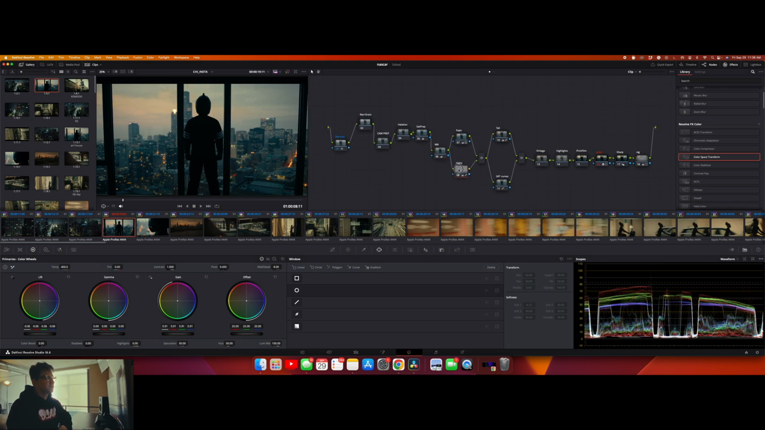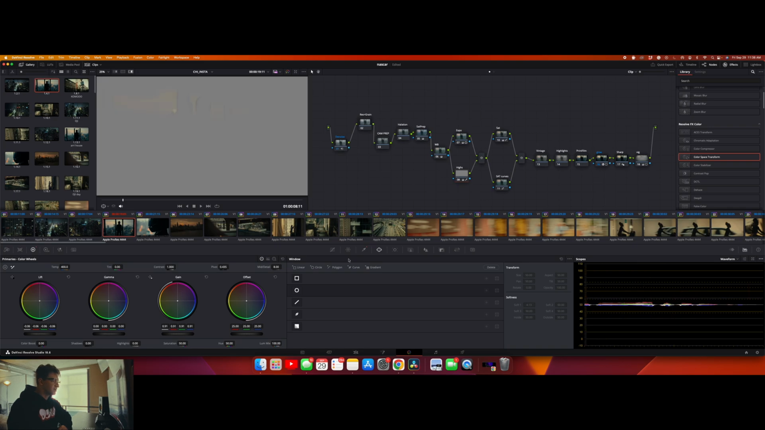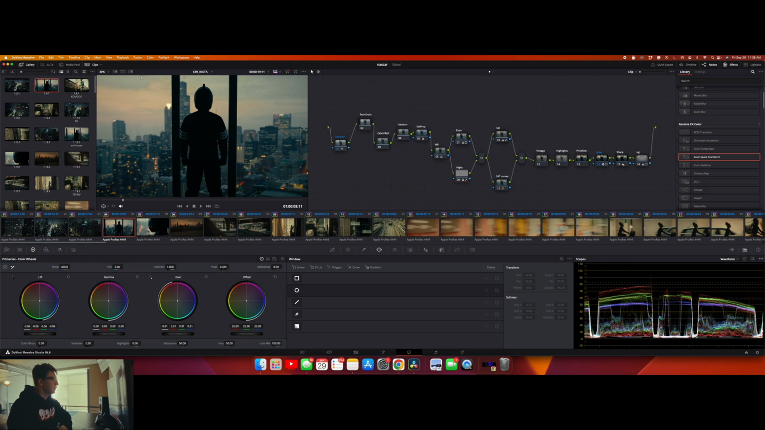A lot of these node structures you'll see I put a highlight node below the exposure node, and I've done that for a long time too, where I basically just qualify the highlights. So I think here I'm just qualifying the sky because it was a little hot for me, and then I will bring that down once it's qualified.